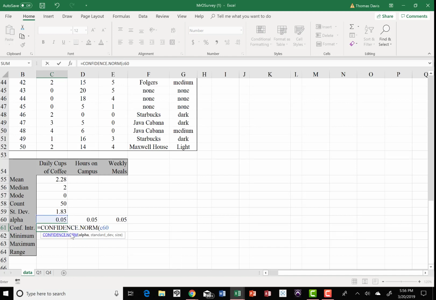The next part it needs to see is the standard deviation. We have that in cell C59. And the last part of this is the size. The sample size in our case was found in count, so that's C58. Once all those cell names are in there, we're good to go, and we can hit enter, and it will do the calculation for us. So the confidence interval is 0.51.